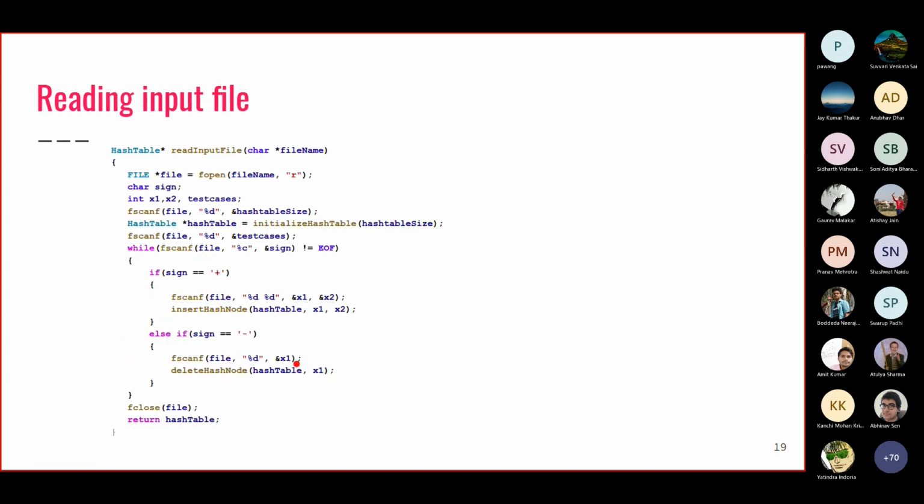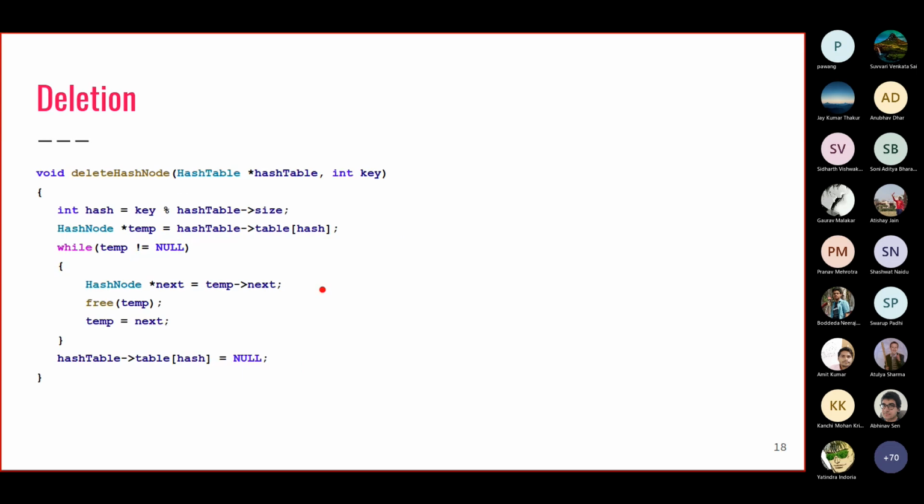Sir, here if two counterparties have the same hash value, how are we handling that? If two counterparties have the same hash values, then we are inserting them as a list, meaning as a linked list.